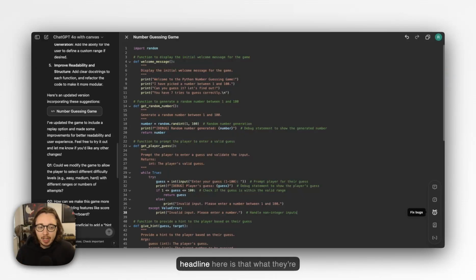But the main headline here is that what they're looking towards is more about how they can help you as a user do more of the things you want to do without prompting. So this is a really interesting case of them trying to move to the all-in-one service or all-in-one app.